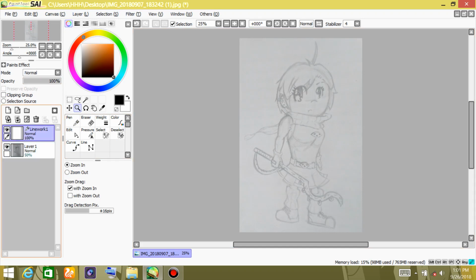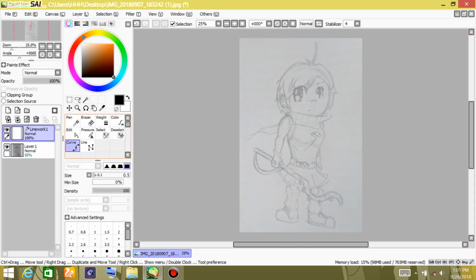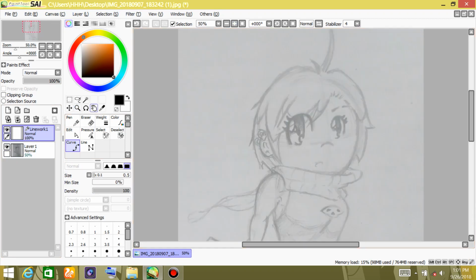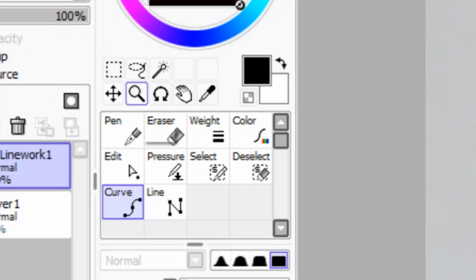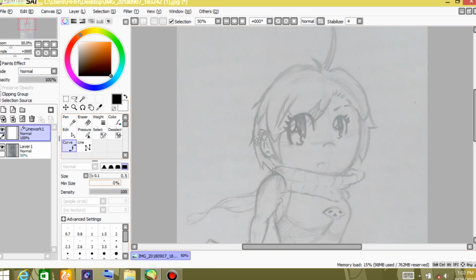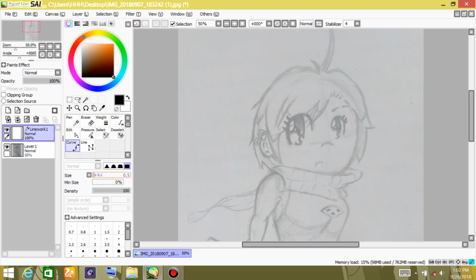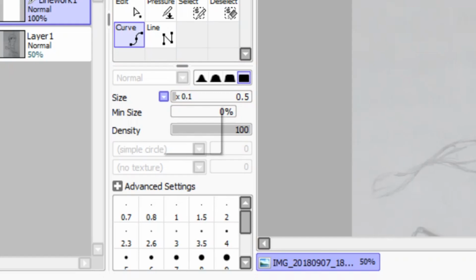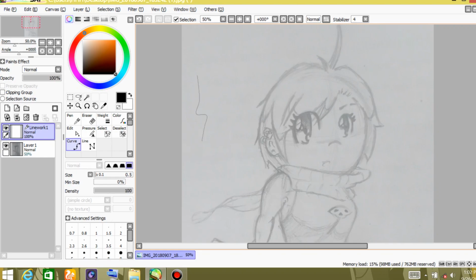So now that the line work layer is selected, you hit curve. With curve selected, we zoom in with the zoom in button here. It lets you set how thick you want the line to be. I think this is the lowest here, so this is how thick the line is going to be. You can increase it if you want. Let's go with something darker. Say this, yeah, a little thicker. Sorry.